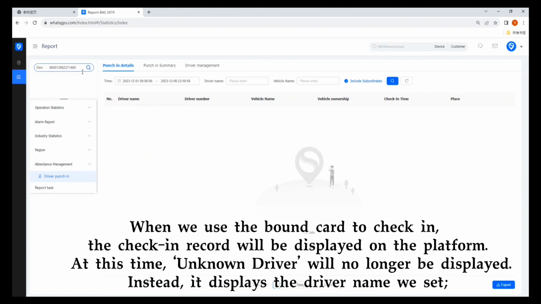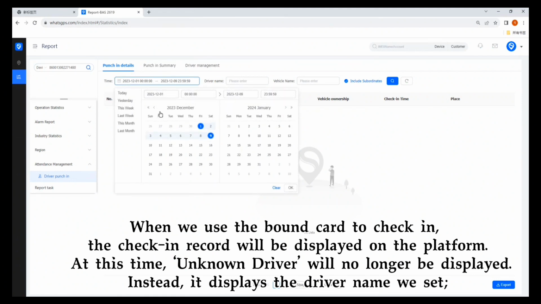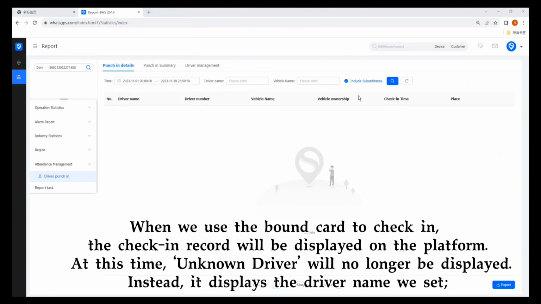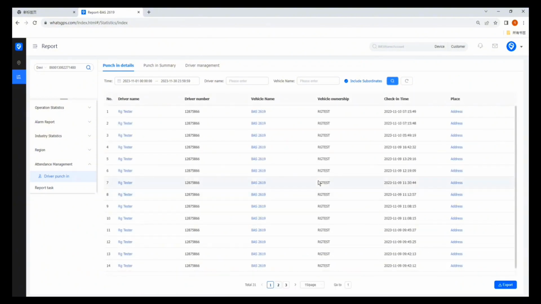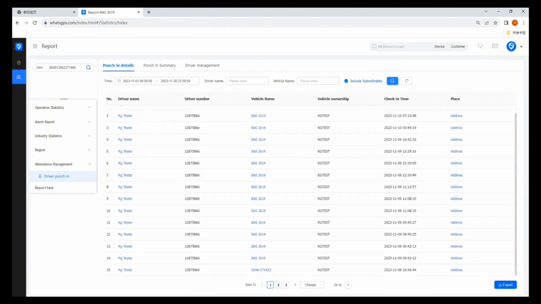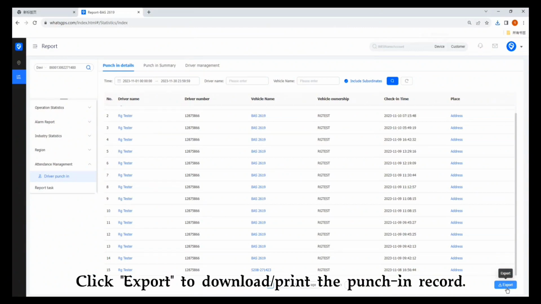When we use the bound card to check in, the check-in record will be displayed on the platform. At this time, unknown driver will no longer be displayed. Instead, it displays the driver name we set. Click Export to download and print the punch-in record.